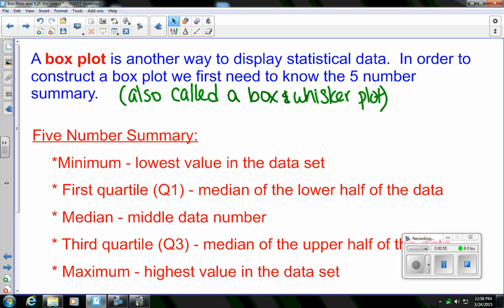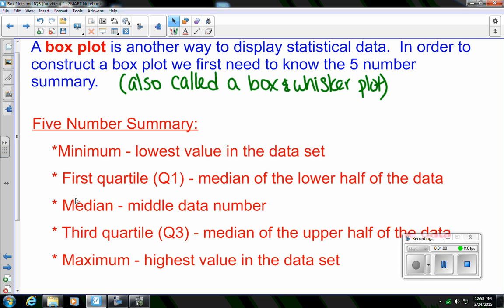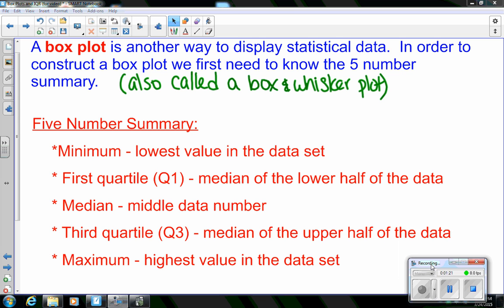So, 5-number summary. We have the minimum, which is the lowest value in the data set. The first quartile, or Q1, the median of the lower half of the data. The median, which is the middle data number. The third quartile, or Q3, the median of the upper half of the data. And then the maximum, which is the highest value in the data set. And now all of these things we're going to use our calculator to find, so don't be too worried.